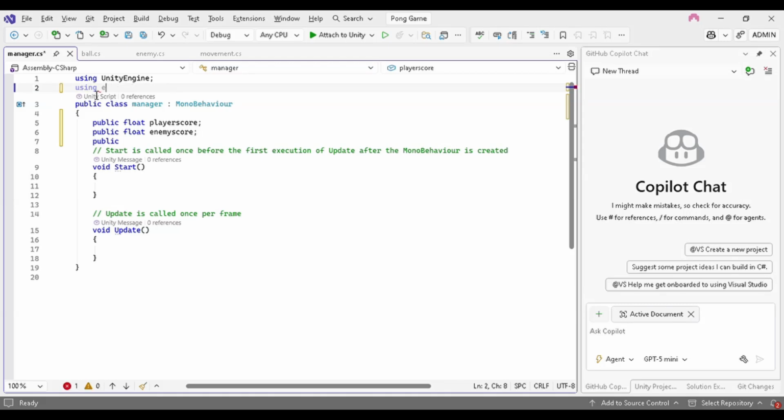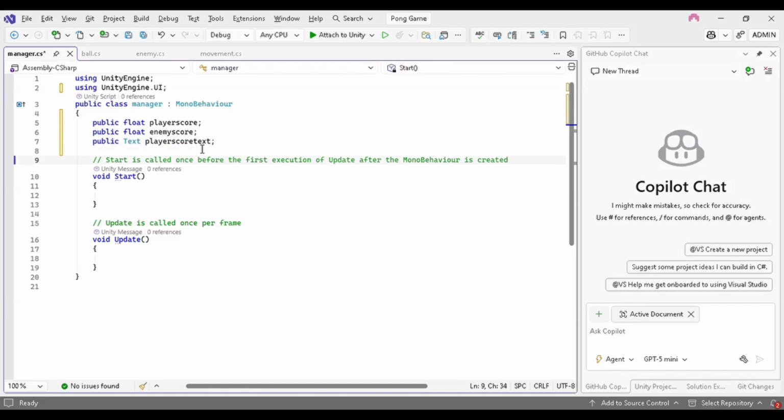And now, up here, using UnityEngine.UI. This helps us use the UI, the user interface, in the scripts. So now we can use Text. We set a public Text for the player score text, and a public Text for the enemy score text.